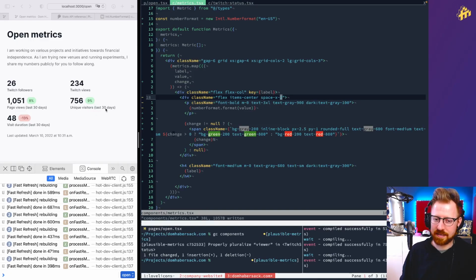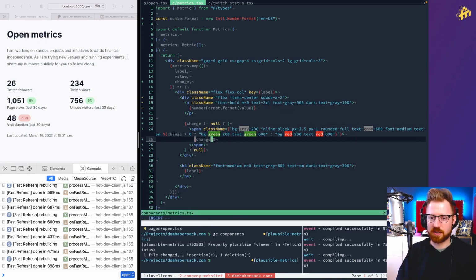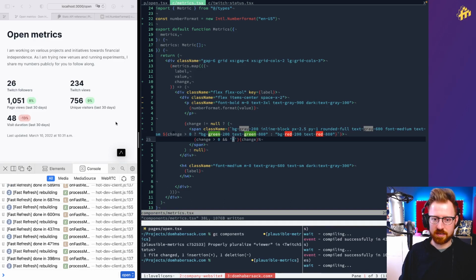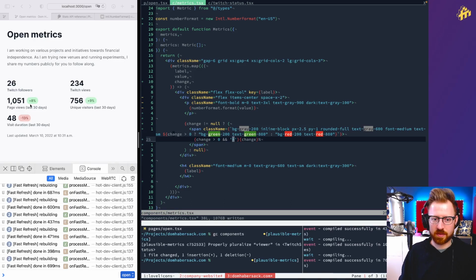Do I want to show a plus if it is a positive value? I do that by checking, hey, is the change greater than 0? And if so, put a plus here. So I have a +8, +9%, and -13%. I pass in an integer number that could be positive, could be negative, and if it is greater than 0, put in the plus here.